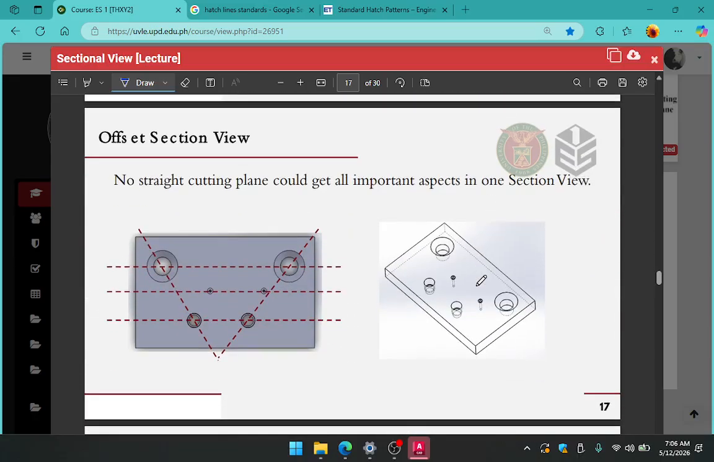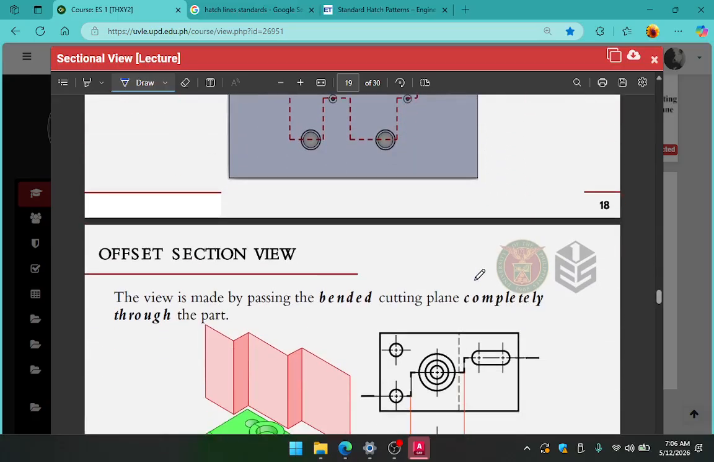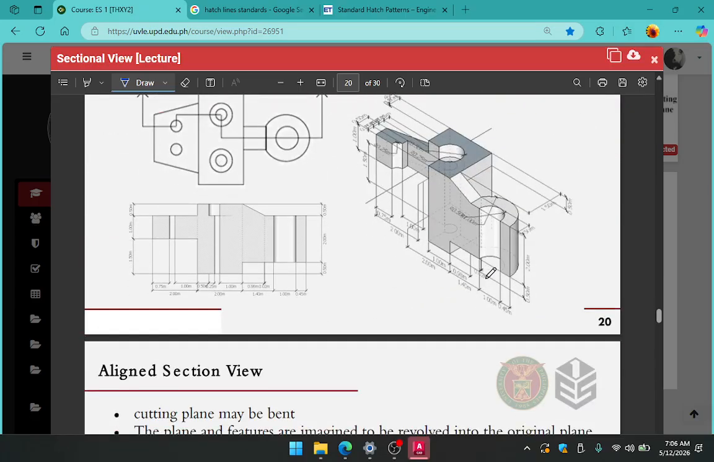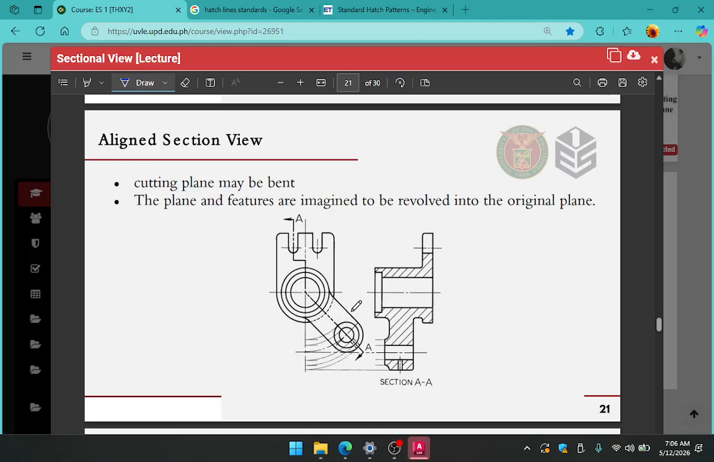Okay? Then, the last type is the aligned section. So, let me show an example of an aligned section. This is the aligned section, wherein it's a full section but there is a portion where it changes angle. So, this is the aligned section. Say, you have this section right here. It starts here but changes angle here.